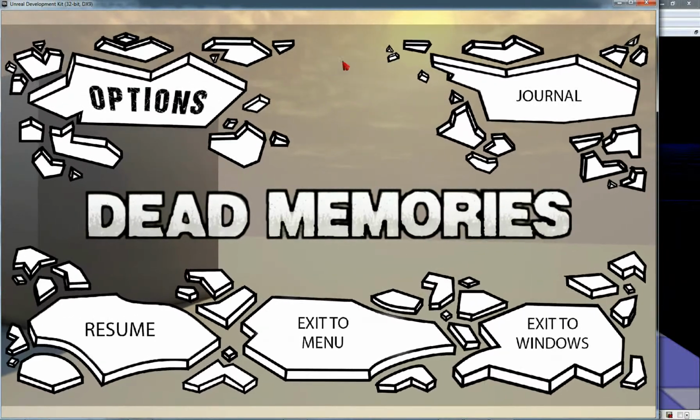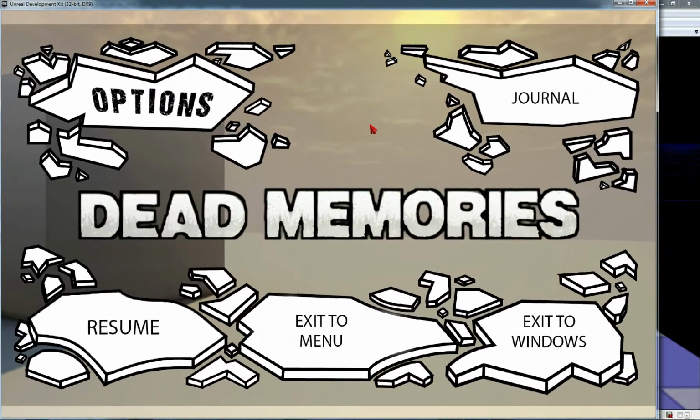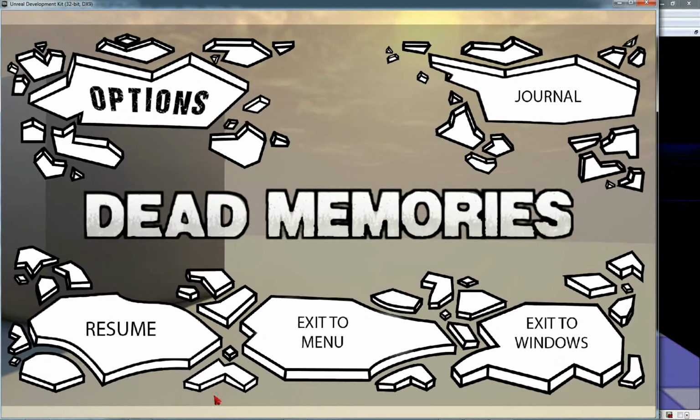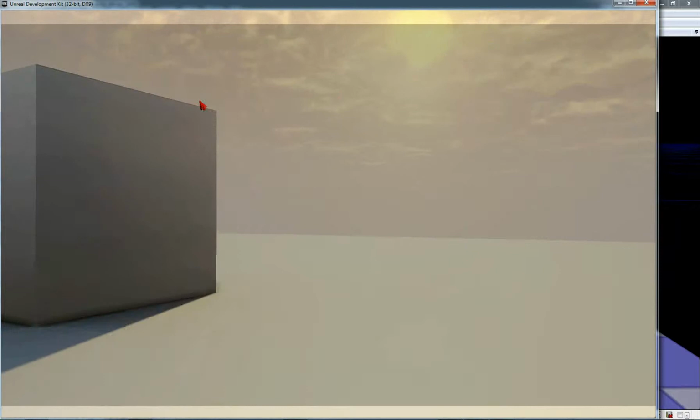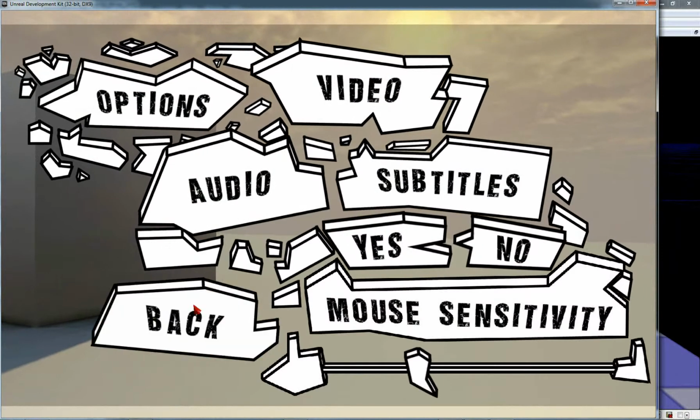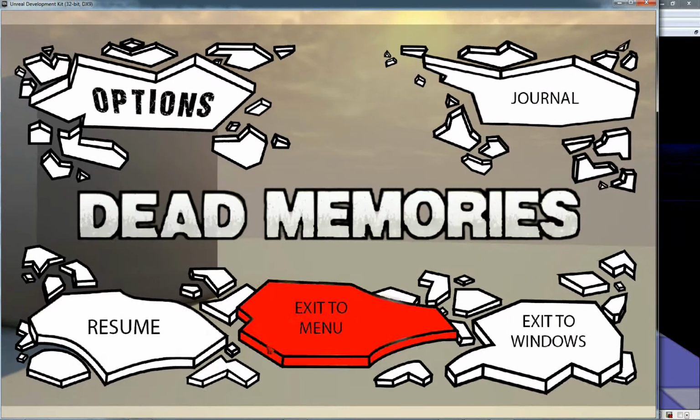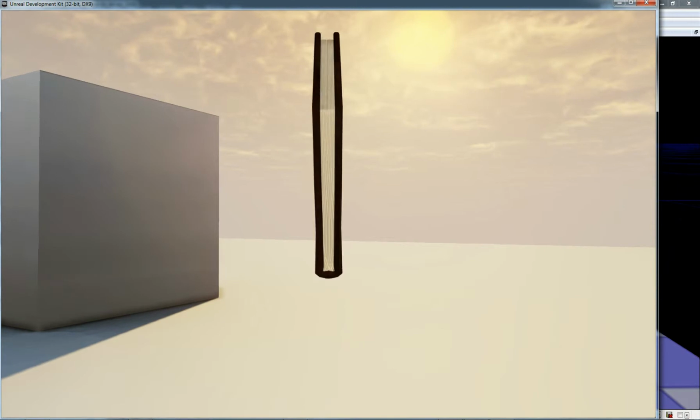The easiest fix for this would be to take out the opacity black background, but I'm sure there'll be another fix we've just not figured out yet. The options menu is exactly the same as the main menu. The only difference here really is the journal, which pulls up this.